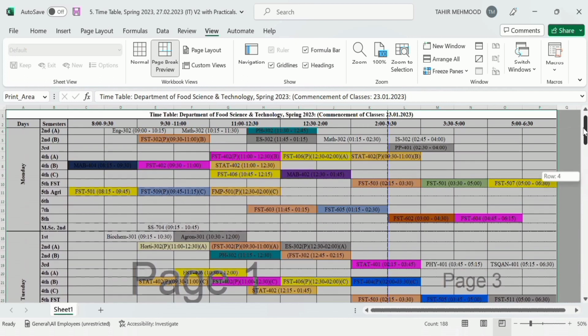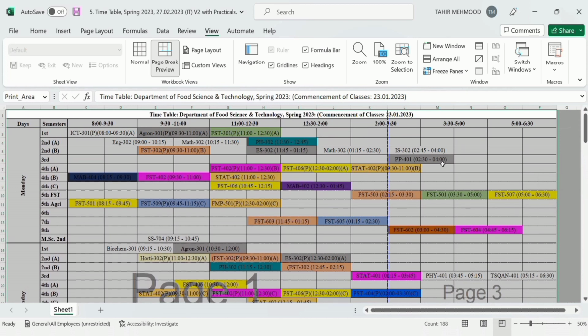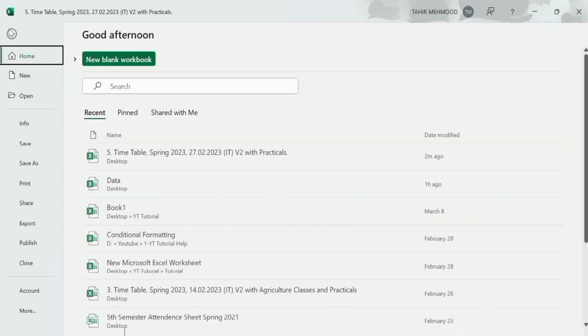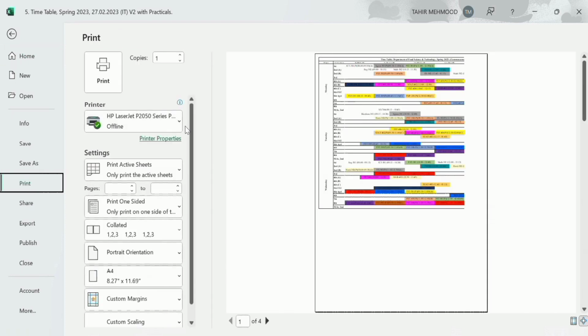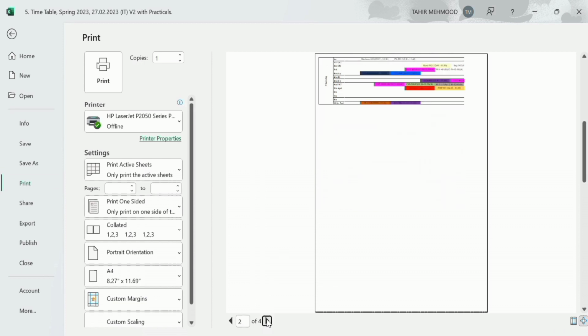Now if you want to display this column in page 3 instead of page 1, then you can also change this. For example, if you place the cursor here, you will find an arrow sign on two sides. You can drag it and place it here. Now if you go to File and go to Print, from here you can see that the display option is changed.